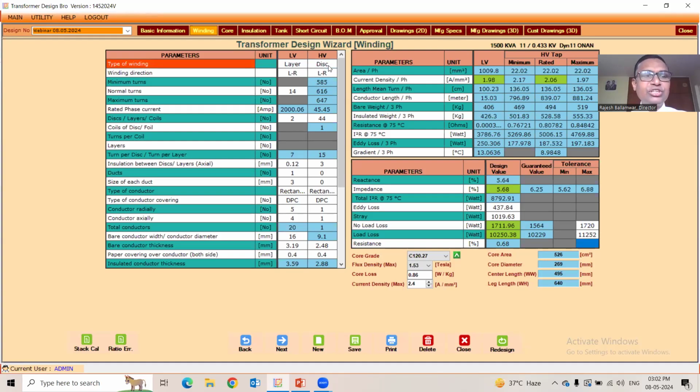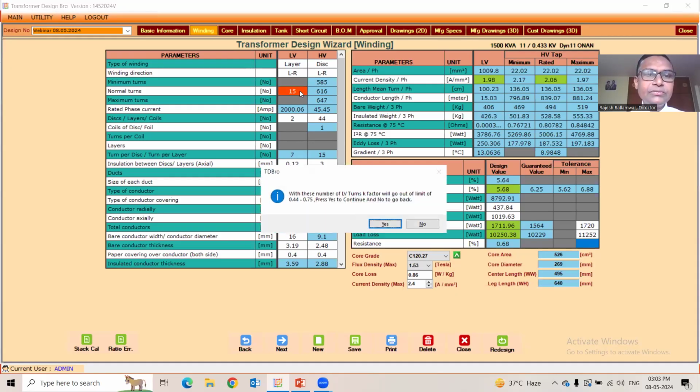Then winding direction is there. Then the terms, normal turns. You can see here the number of turns is editable by the user, 14. Can you change it to 15? Yes. Okay.